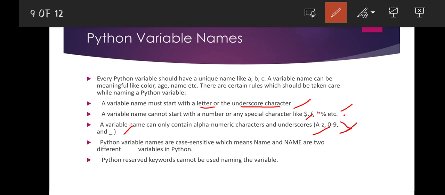And the fourth one is, Python variable names are case sensitive, which means name and Name are two different variables in Python. Here the first name uses small letters and the other uses capital letters. So in Python, this is a different variable name, and this is a different variable name, because it is case sensitive.